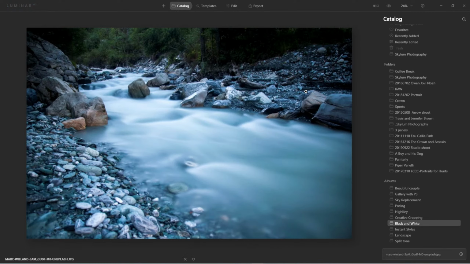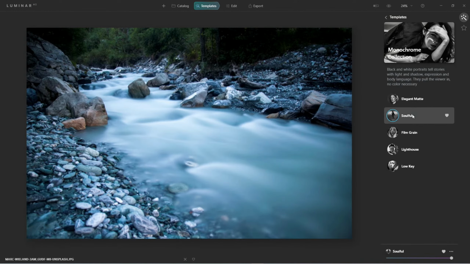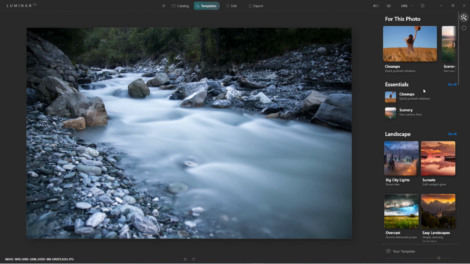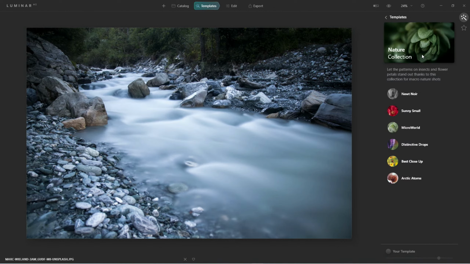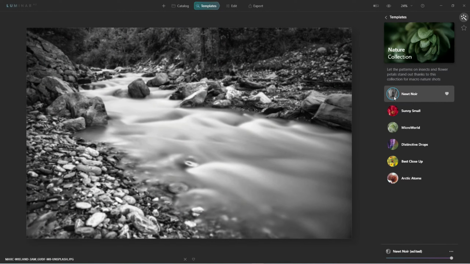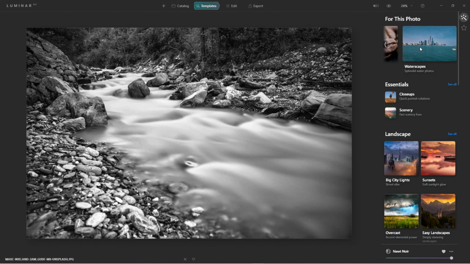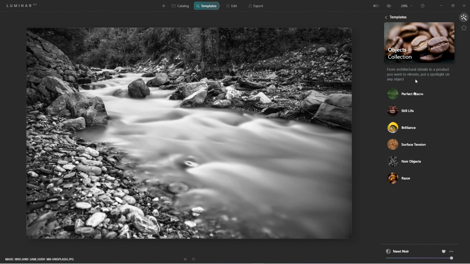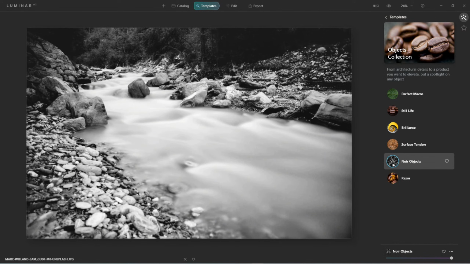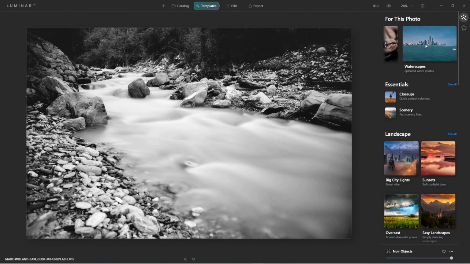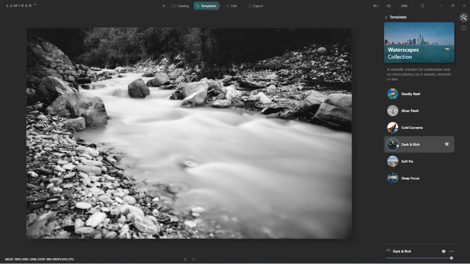Okay, so here's a good example. Template. And again, notice I'm relying a lot on the templates. Good. This one was okay. Oh, I like that. Let's see what other one is suggested. Ooh, that kind of blew it out. And water, dark and rich.